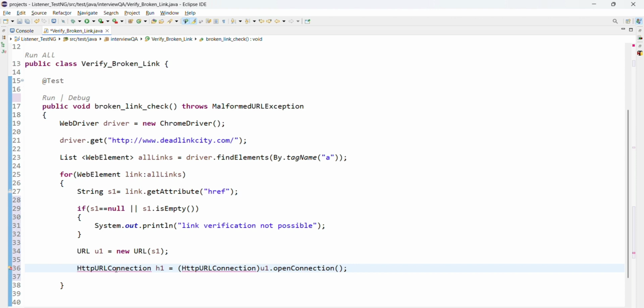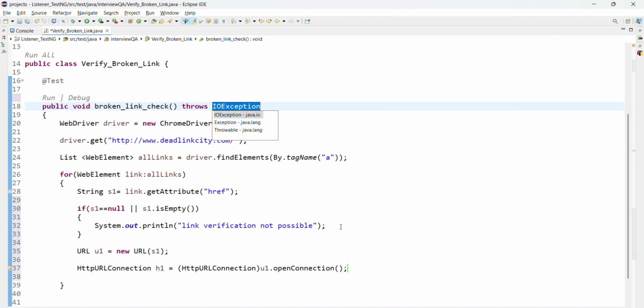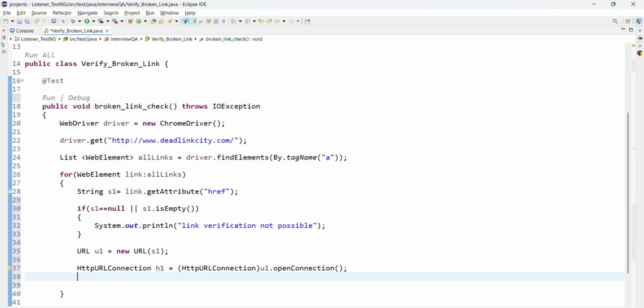So this we also need to import from java.net. And here we need to throw the IOException declaration. So this exception we have to throw. Here we are taking the URL, then opening this HTTP URL connection, and typecasting it. Now we are connecting with that link, that site.